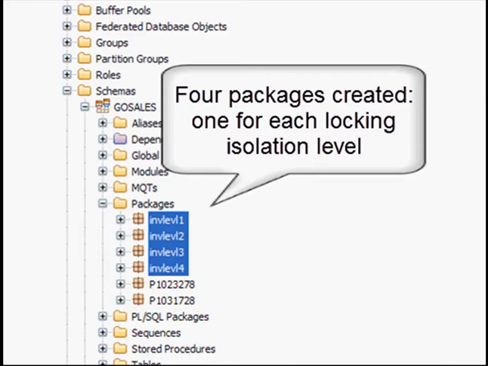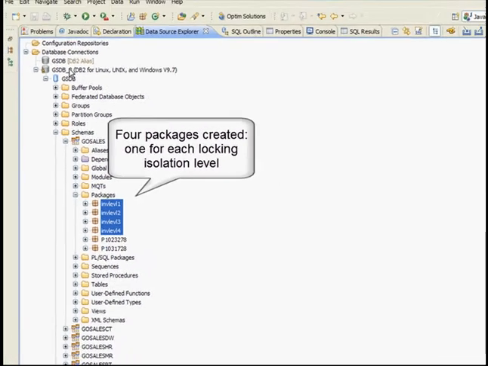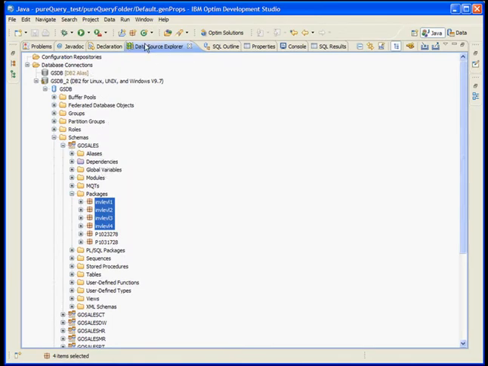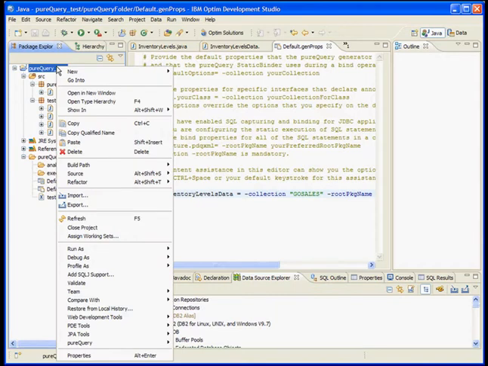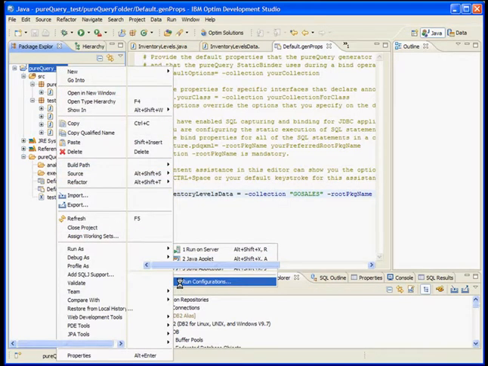Now that static packages are created, you can run the SQL statements statically. You can then compare the data with the data that you captured when you ran the SQL statements dynamically. To do this, right-click the project folder and select Run As, Run Configurations.